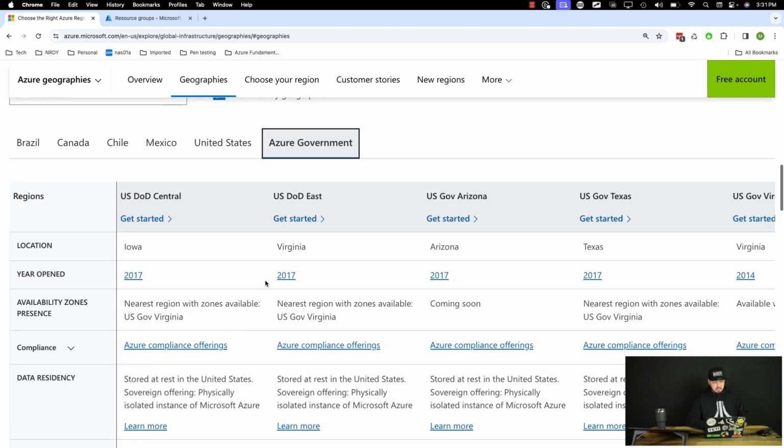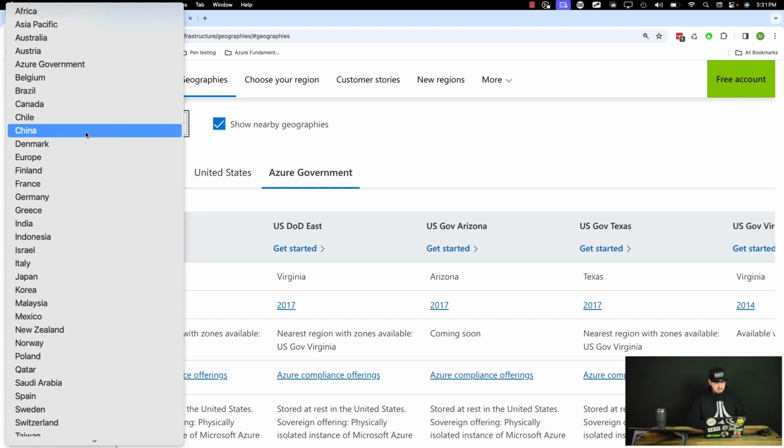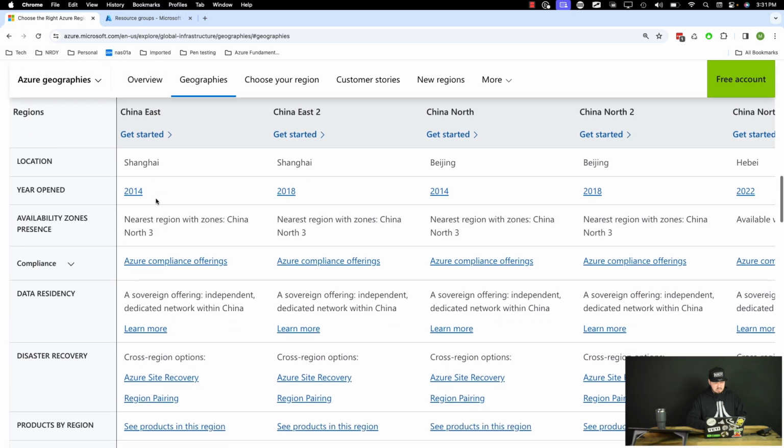In addition to that, if we go up here and we change this drop down to, let's do China, you will see the same thing here. So it says right here, a sovereign offering, independent dedicated network within China. So just keep in mind that when it comes to the exams, occasionally you'll get questions around different region types and sovereign versus not sovereign and availability zones and all that. I will say that for the exam, I wouldn't expect that you need to necessarily memorize any of this. This is more just for you to understand the options out there.